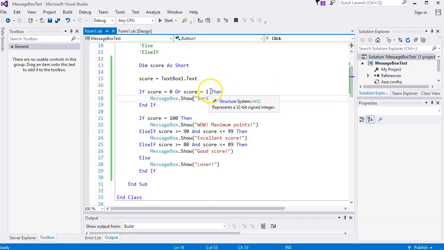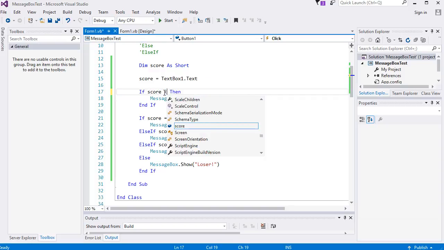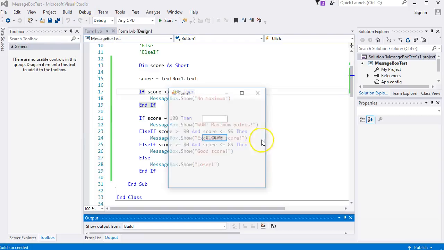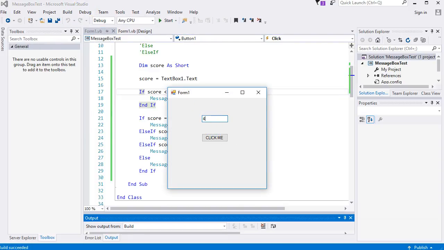There's also the not operator. So I can say something like if score does not equal 100. So it's a left pointy bracket and a right pointy bracket. It means if score does not equal 100, then no maximum. Maximum. Start. That means anything. No maximum. Loser.